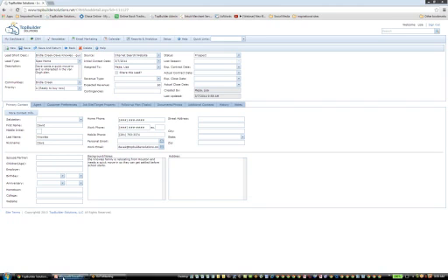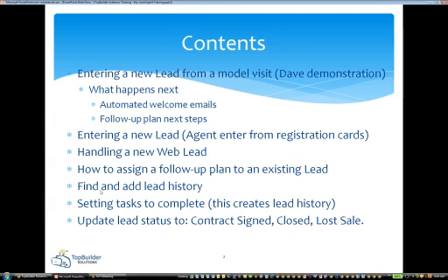We are still going to cover, before we're done, changing the statuses, and we can go through and assign a follow-up plan to an existing lead as well. We probably ought to talk about how to handle the web leads, assigning a task follow-up plan to an existing lead, and updating the status. We have covered the others except for this, which you're going to do now.